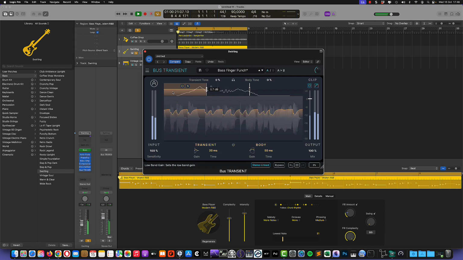which is richer, of course, because we are working on a bass line. Yeah, and so we have the transient here, both the transient and the gain of the body. Yeah, we can also try to change the tone actually of the transient, so 100% will be clearer and minus 100% will be darker, so to speak. So let's have it a little bit clearer and remove the solo.